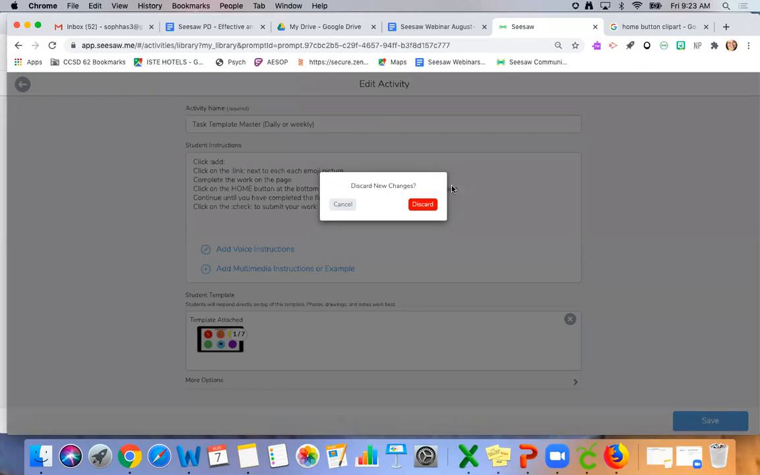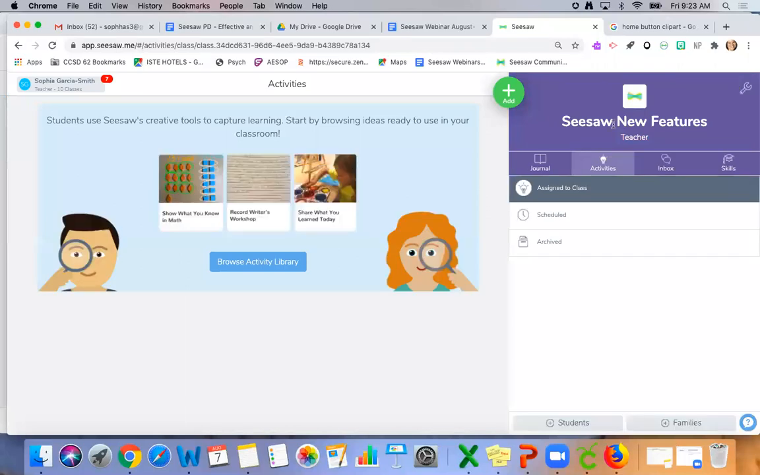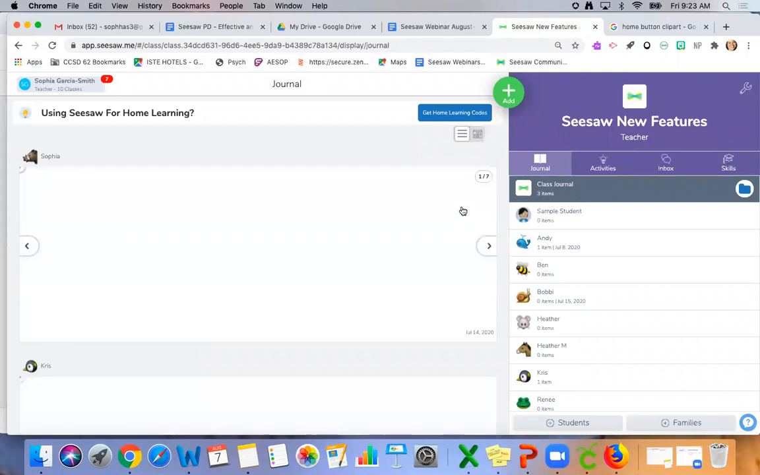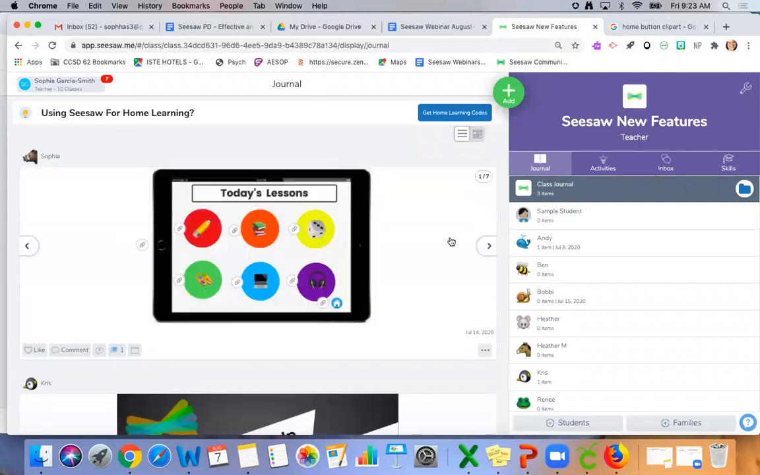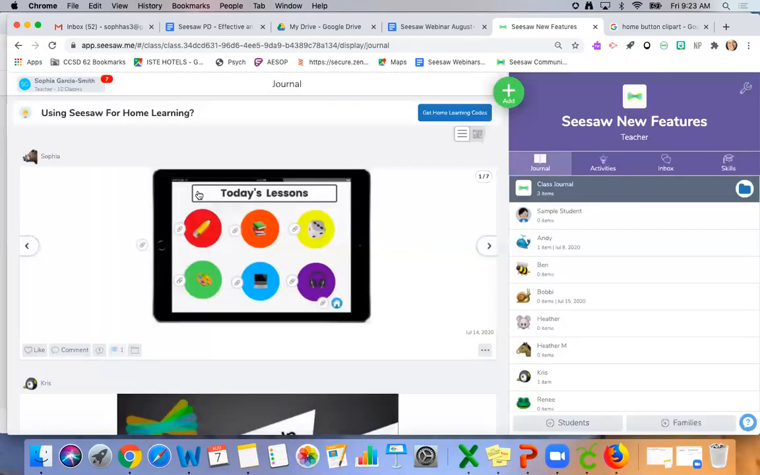Now here are the, I don't know if you want to call them disadvantages, but here are the things that people have brought to my attention that I completely understand. If your students' work is all in one post, you cannot tag by skill because the whole post is tagged by a skill. You cannot, well, I shouldn't say that.